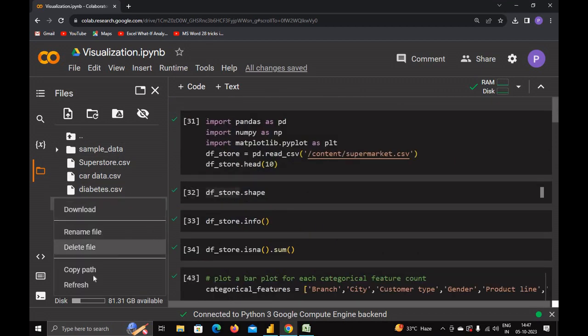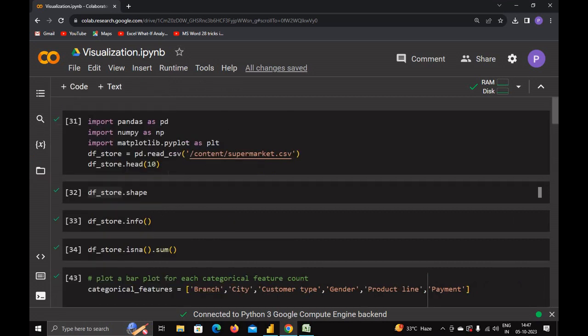Just copy this path and paste it here, because my data is in a CSV file. I have pasted the path in this read_csv function, and I have imported the file. So this is how you can load your data. I am importing the pandas library, numpy library, and matplotlib pyplot as plt.